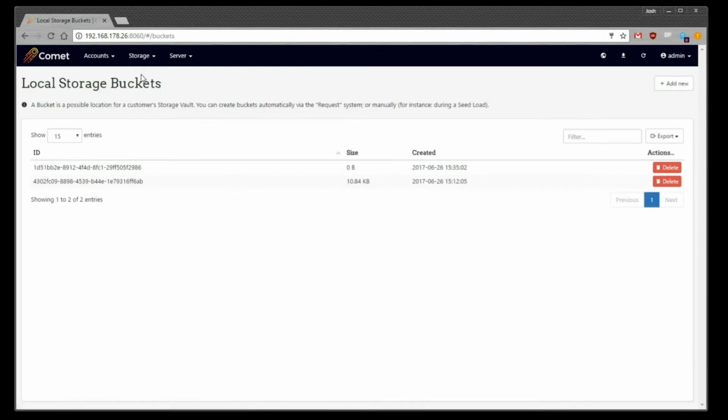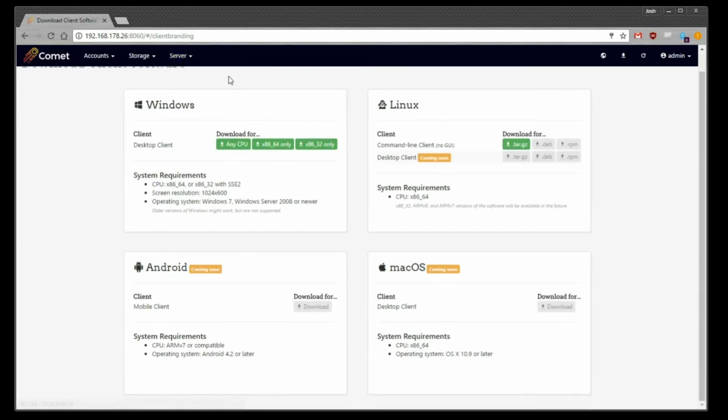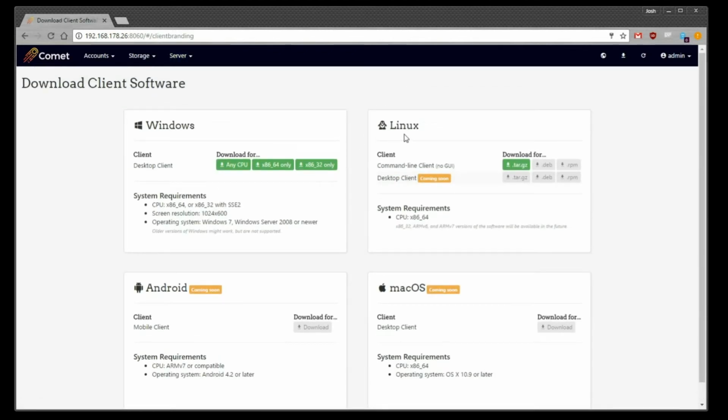Next tab, we're able to view details about local storage buckets, and we can manually create a new bucket if needed. Then we've got the options under the server here where we can download the desktop client software, and we've got our Windows and Linux versions at present. We've got details down here for Android and Mac OS, which are coming soon.